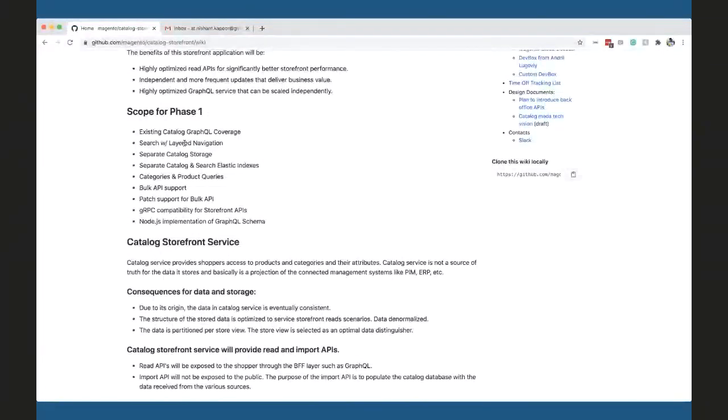And as Igor showed you the proto definition, that means we will ensure that the Storefront APIs are gRPC compatible. And the last one on the scope is the Node.js implementation, looking at either Apollo or Fastify, whichever technology we end up choosing. We will have a separate implementation outside of the monolith for the GraphQL. So this is the current scope.